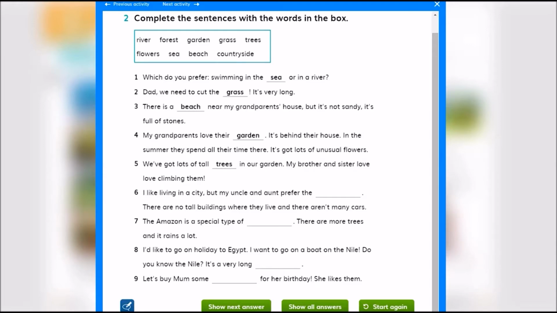Number 6 says, I like living in a city, but my uncle and aunt prefer the blank. There are no tall buildings where they live, and there aren't many cars. A place where we can't see buildings? That's right, it's countryside.